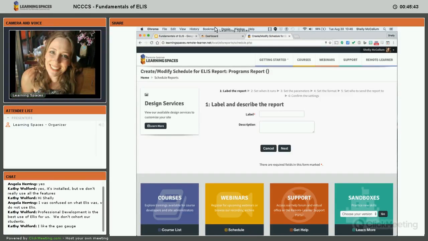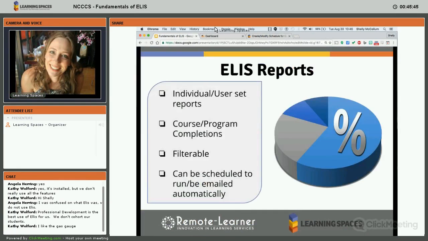So imagine if you had department heads and they needed to monitor the progress of students through a program within their department, that could be sent to them automatically. If you had administrators who needed to monitor the progress of employees who were completing professional development requirements, that could be sent to them automatically as well.